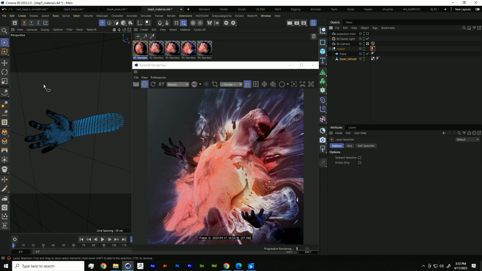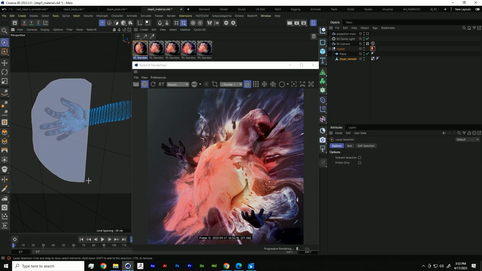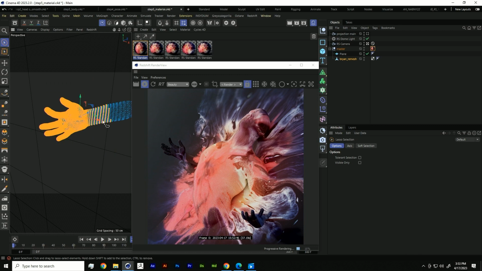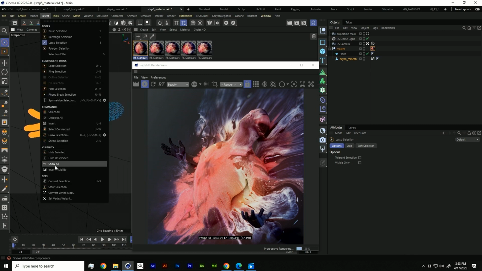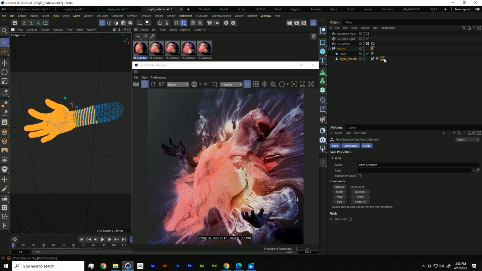Go into point mode. I'm going to deselect this because it saved my selection. Grab my lasso tool and just drag a circle kind of around the hand and a little bit of the wrist. And then let's store that as a selection. And then let's call that selection, point selection, right hand.